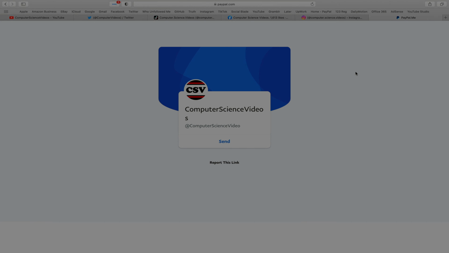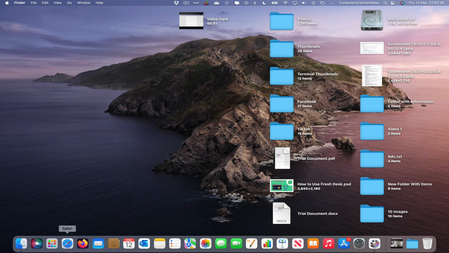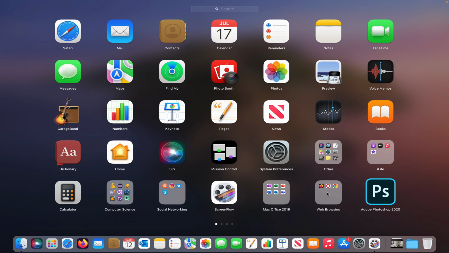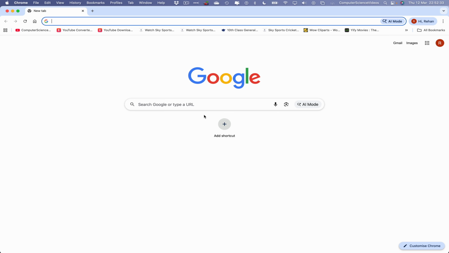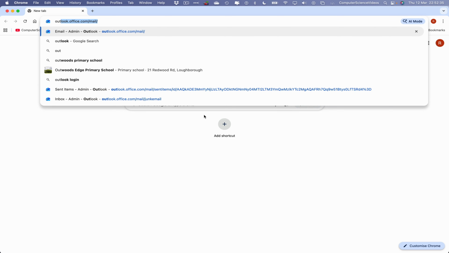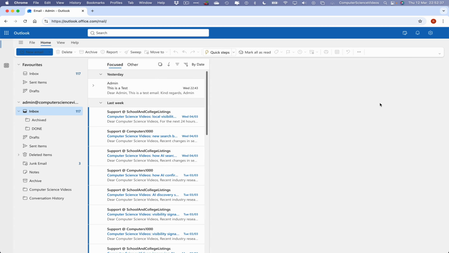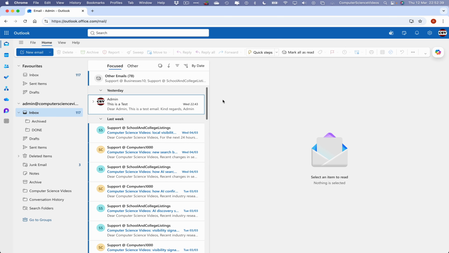Let's now focus on the video. So now let's go all the way down to the dock, go to Launchpad, then go to the alternative web browser, Google Chrome, click on this, wait for that to load. Once that is loaded, now let's go to Outlook, and then make sure that you are signed into the account.